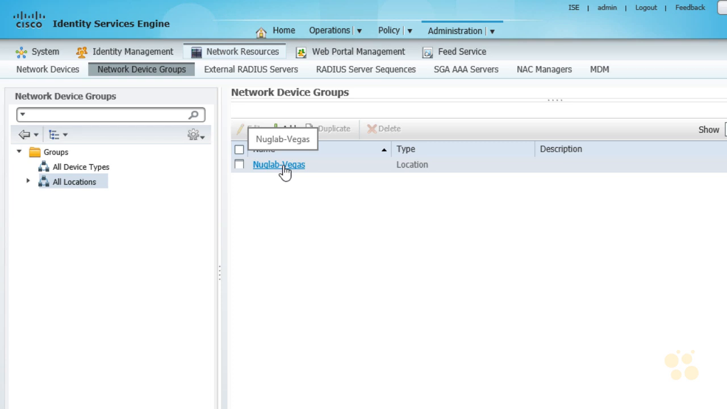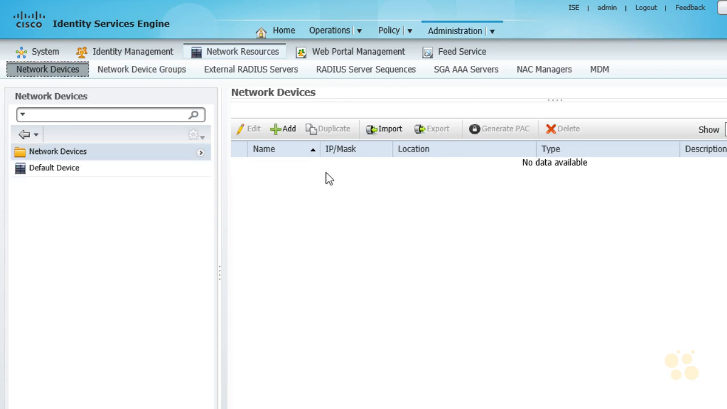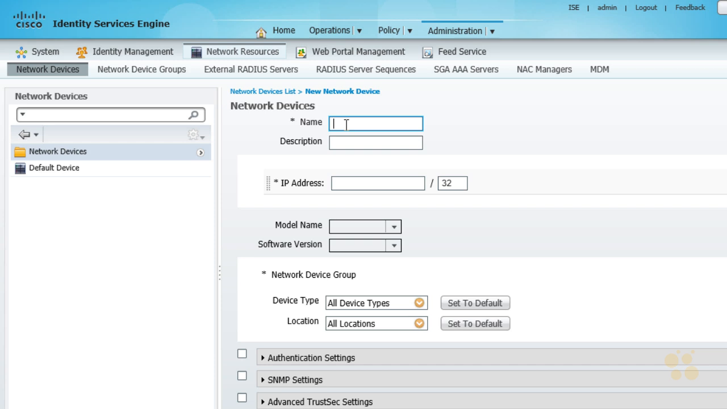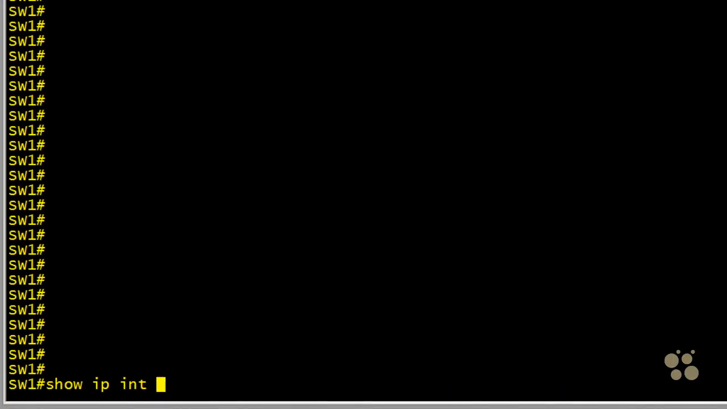If we want to add a network access device and put it into this group, we'd go back to Administration. From the drop-down, we'll select Network Devices, and then we'll simply click on Add to add a brand new network device. Let's call this Switch 1. Its IP address is 192.168.1.